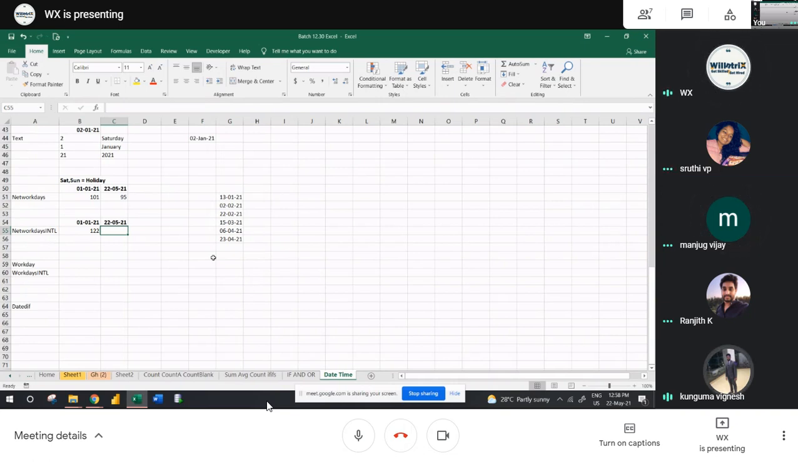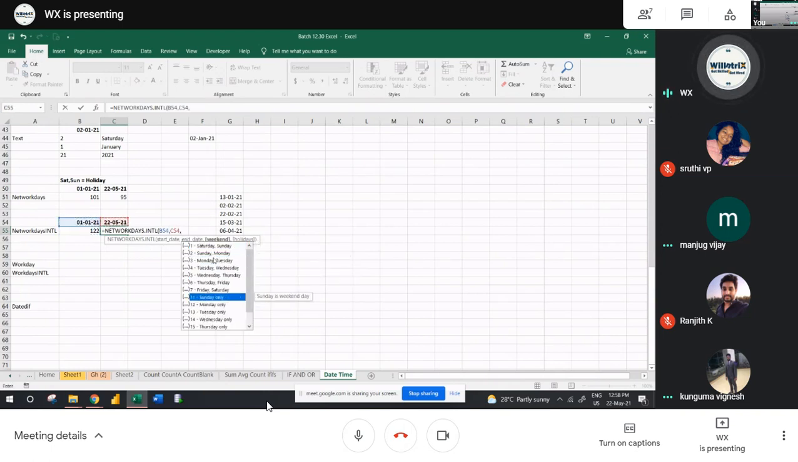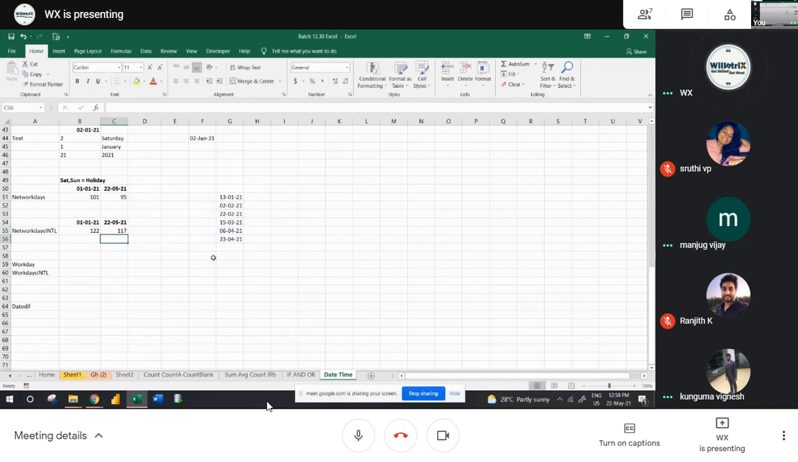Vignesh? No. Anybody? Okay. Then again, if you want to set your leaves, you can also do it in NETWORKDAYS.INTL. Start date, end date. I'm taking leave only on Sunday, so select this option. All holidays. Then your working days is 117. Got it? The clear difference between NETWORKDAYS and NETWORKDAYS.INTL is that in NETWORKDAYS, Saturday and Sunday are taken as holidays by default, and in NETWORKDAYS.INTL we can set the holiday based on our requirement. That option is allowed in NETWORKDAYS.INTL.